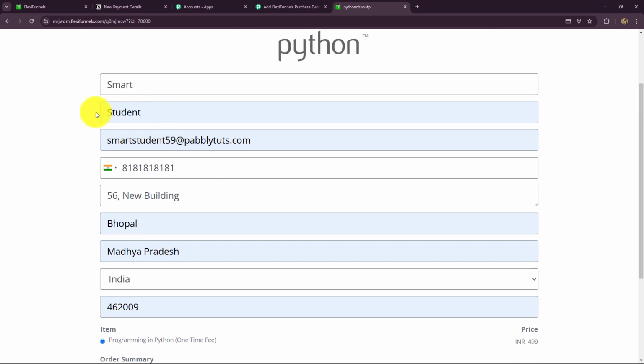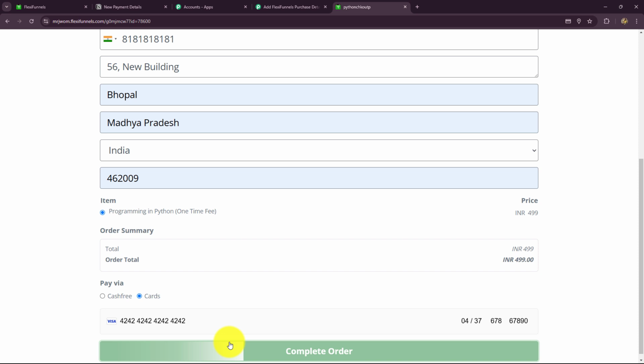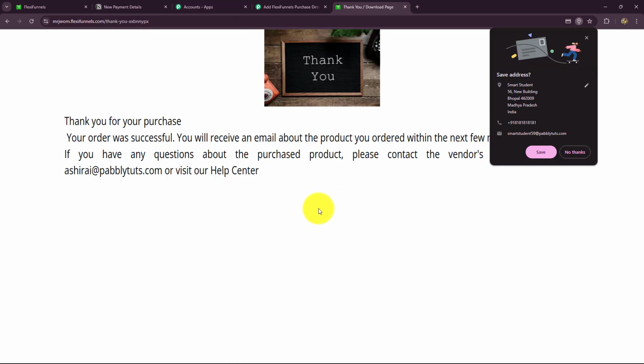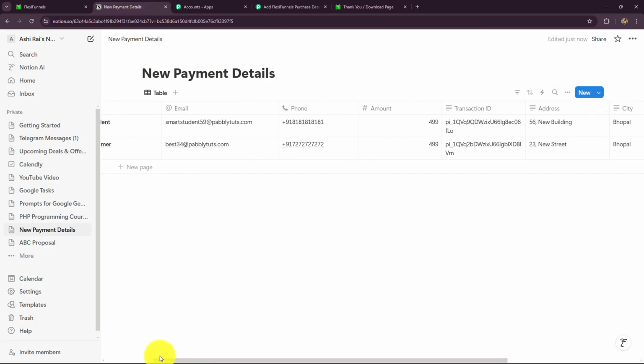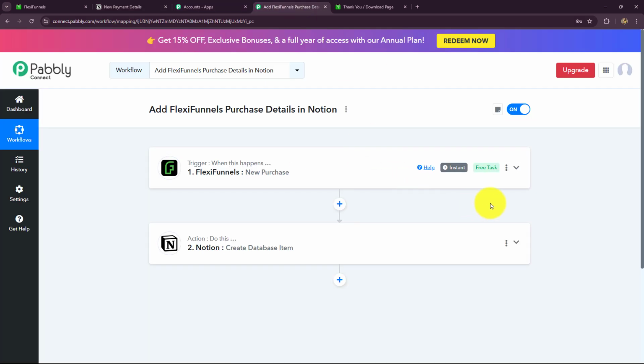So you can see we have the name of the student as Smart Student. We have this email, phone number, the address, and all other details. Okay, now I'm going to enter a random card number quickly and I will complete the order. As the purchase is made successfully, now I'm going to take you towards Notion. And over here, we can see that automatically, without any manual effort, the data is recorded with all the exact details. This means our workflow is running absolutely fine.